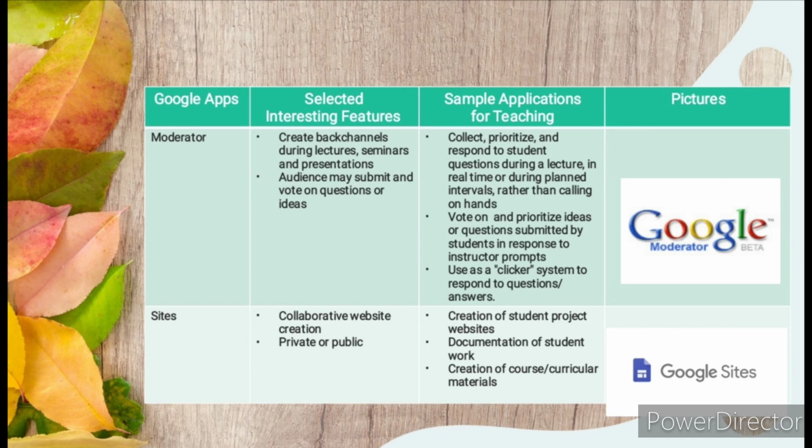So we have Sites. Sites is a collaborative website creation tool. It may be private or public. Then its sample applications for teaching are creation of student project websites, documentation of student work, and creation of course or curricular materials. That is the sample picture of Google Sites. You can create websites with collaborators by giving another Google user edit access. So that is one of the uses of Google Sites.